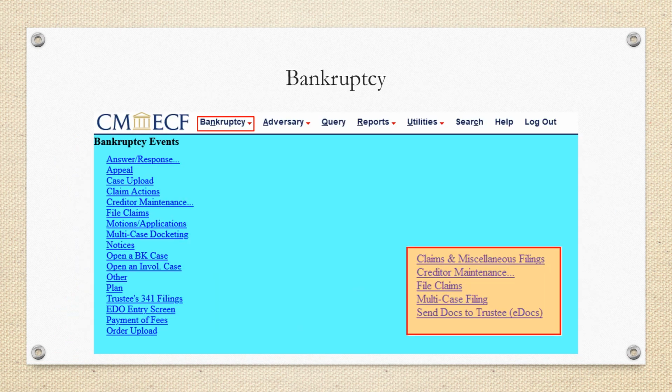The first menu option is bankruptcy. Upon clicking directly on the bankruptcy menu, a list of bankruptcy events for full access filers will appear for filing documents in a bankruptcy case. The bankruptcy events for limited access filers will appear slightly different and are shown in the orange box.